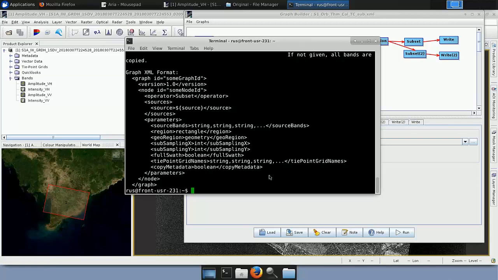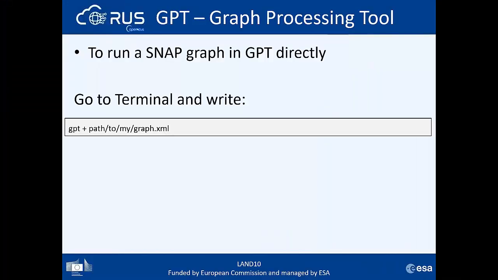So how would you run a graph in GPT instead of in the graphical interface? Well, I have some slides to show you that. To run a SNAP graph in GPT directly, the first thing you have to do is to go to the terminal and write GPT and then the path to the graph.